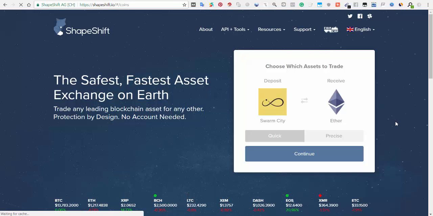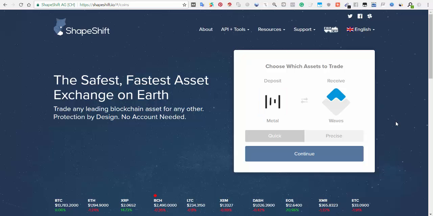Okay, guys, today I want to be talking about how you can exchange cryptocurrencies, right? For those persons who are still having issues using exchange sites to trade one coin for another, this is an easy way to actually exchange one coin for another.